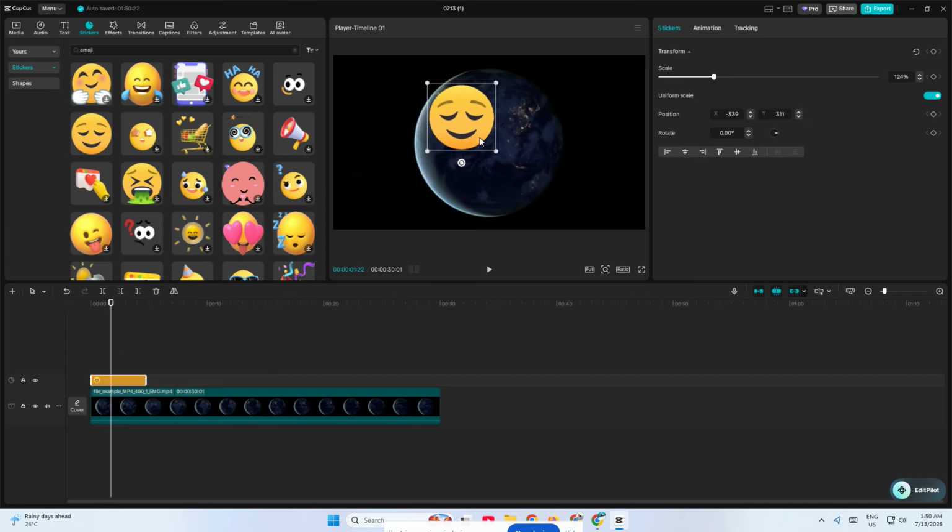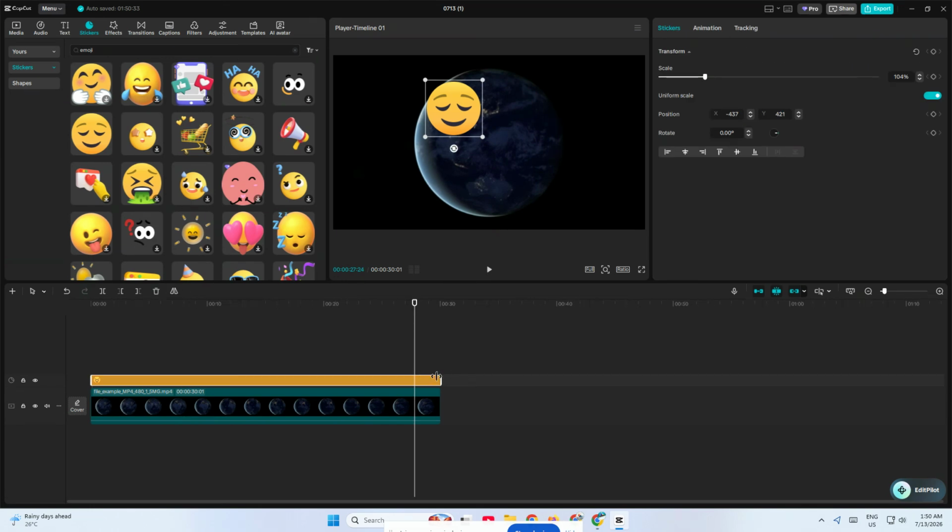Take a moment here to line it up carefully, because the better the placement is now, the cleaner your final edit will look. After that, you need to extend the duration of the emoji layer. This part is important because if the emoji only lasts a second or two, it won't stay on screen for the full movement of the subject. In the timeline, find the emoji layer and drag the edges so it stretches across the entire section of the video where the subject is moving. You want the emoji to remain visible for as long as the face or object needs to stay covered. This ensures the sticker doesn't disappear too early.